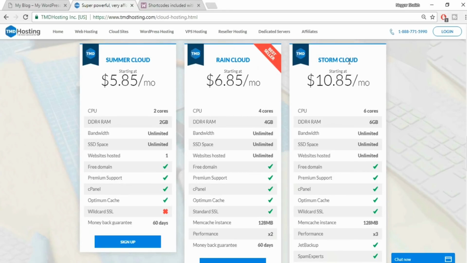I recommend only those products which I personally use, and I'm using this Storm Cloud for a good amount of time. You can select any one of these, Summer, Rain or Storm Cloud. Let us see what are the different features that these companies provide.